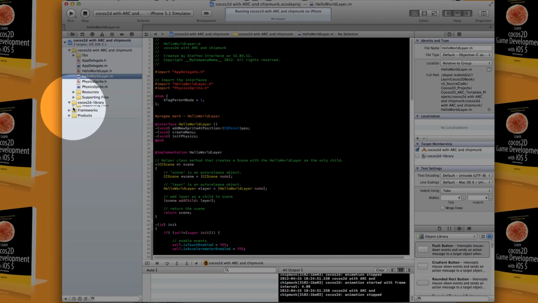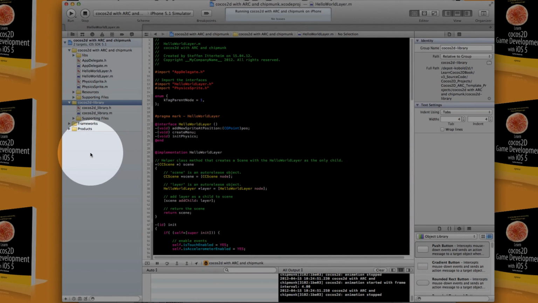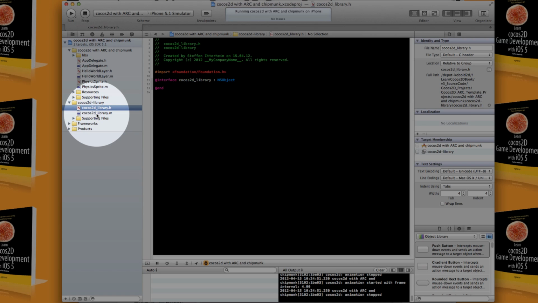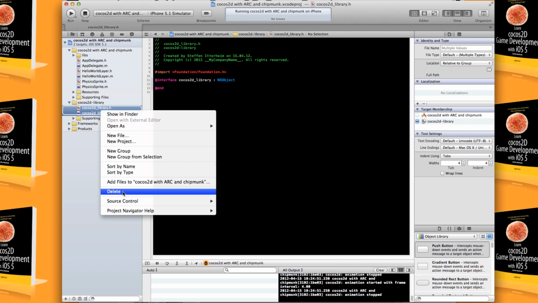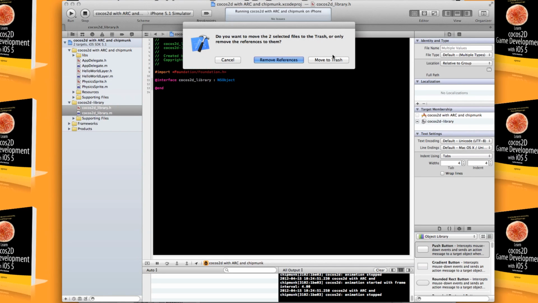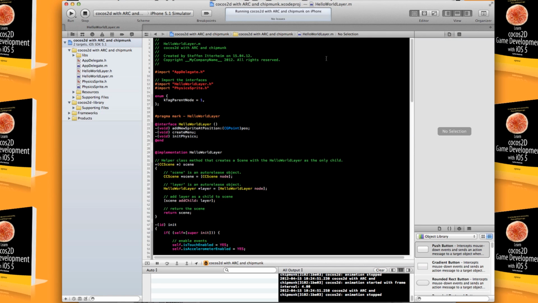Also, there's a new Cocos2D library group here, and if you add a new static library, there's always those empty dummy files. You might want to delete those as well. Doesn't hurt if they stay in, but better they are gone.